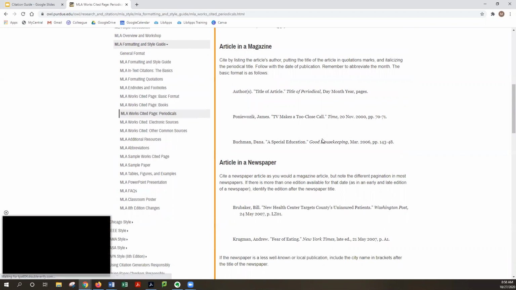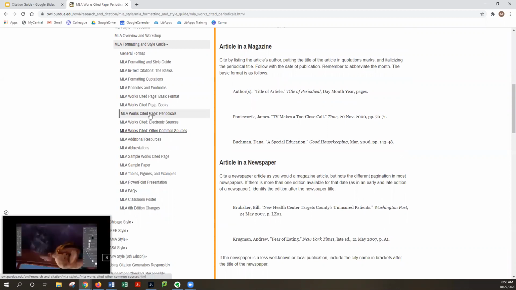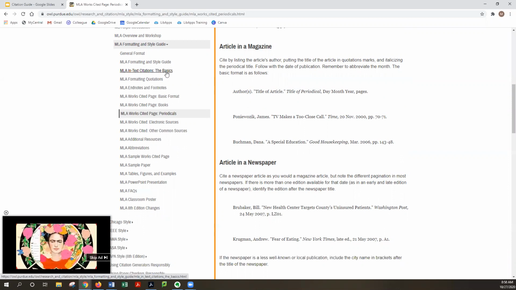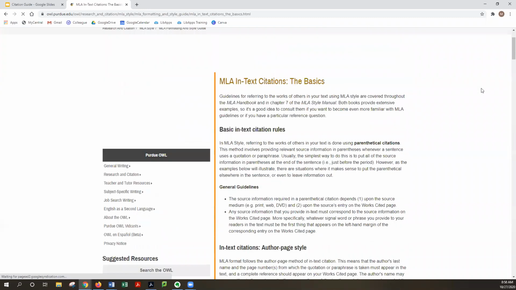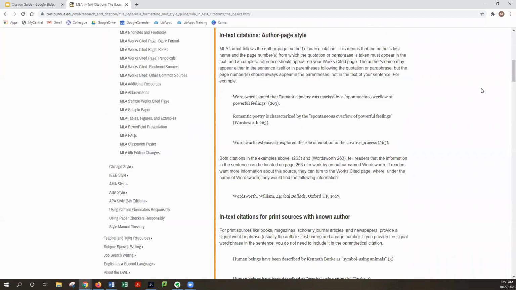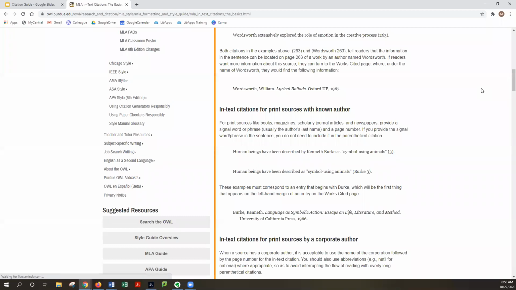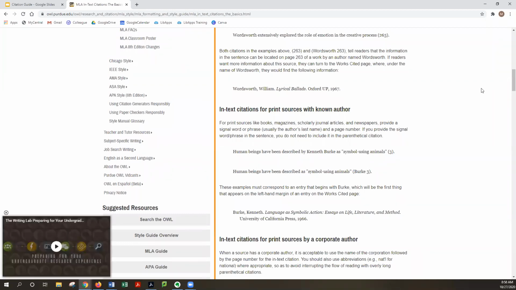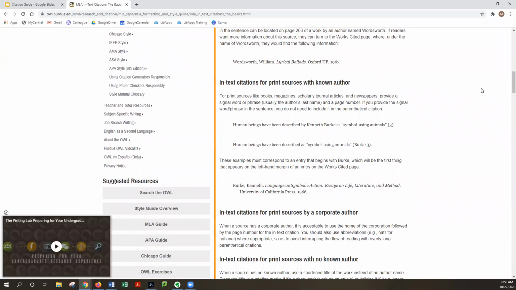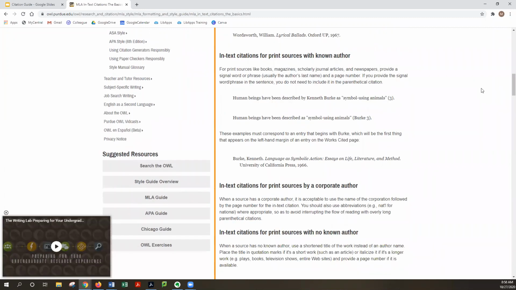As for in-text citations, they are pretty much fairly basic. You just want to come up here to MLA in-text citations, the basics. And for MLA, you are going to be using the author's last name and the page number for where you got that citation from.